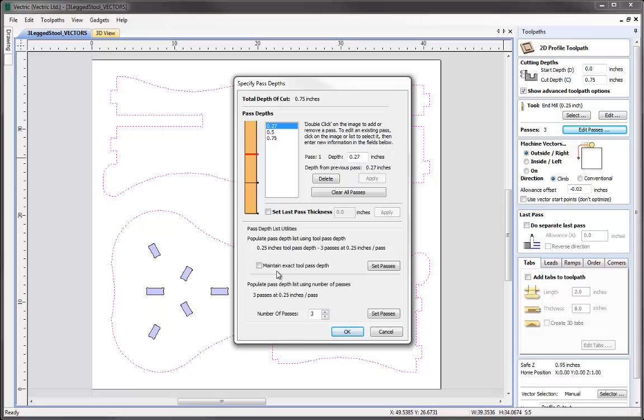Another option we have is to maintain the exact toolpath depth. What this will do is ensure that every pass is whatever you've set to be the pass depth of the tool. If you don't check that, then the software is just going to divide the thickness of the block up until it gets to an equal value which is less than the pass depth that you've set. So if the pass depth is very important, again potentially for something like a compression cutter, you may want to look at checking that box there.